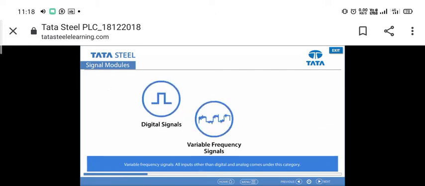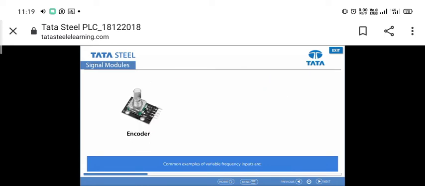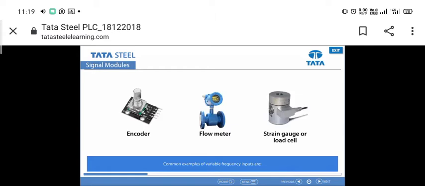Variable frequency signals: all inputs other than digital and analog come under this category. Common examples of variable frequency inputs are encoders, flow meter, strain gauge or load cells, etc.